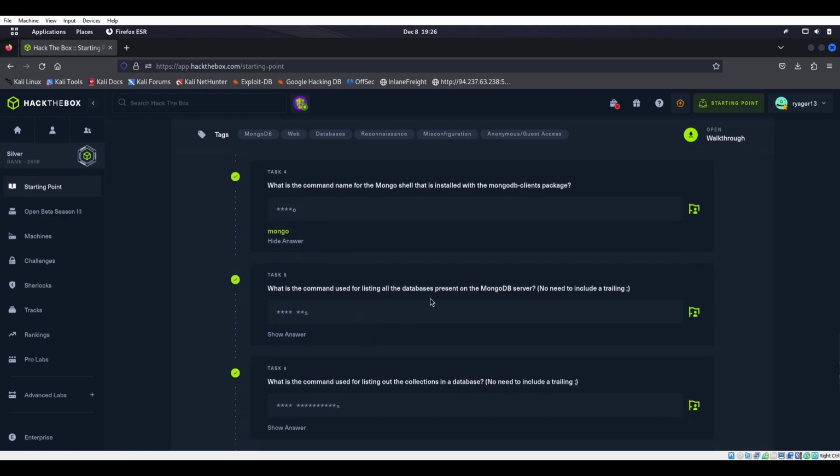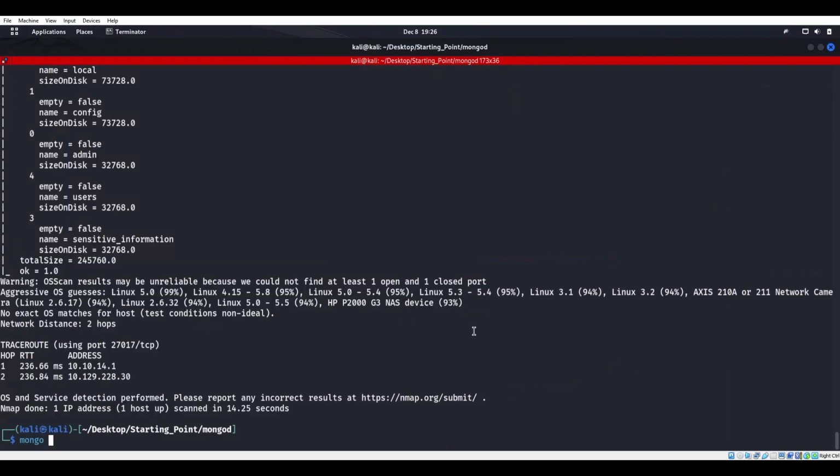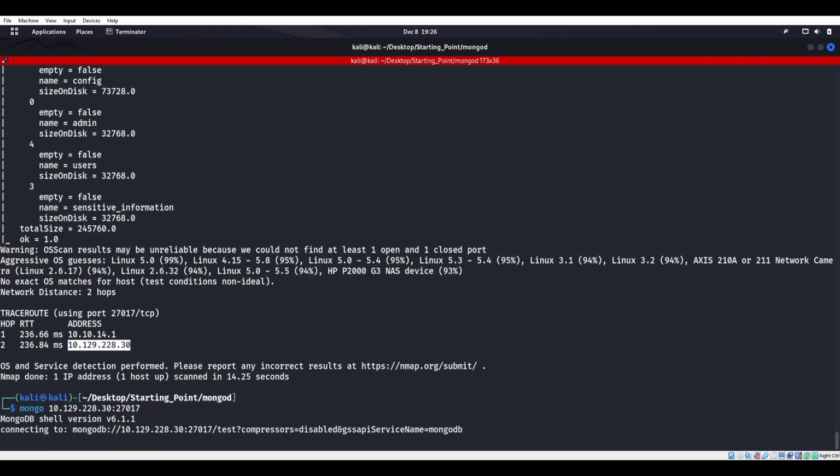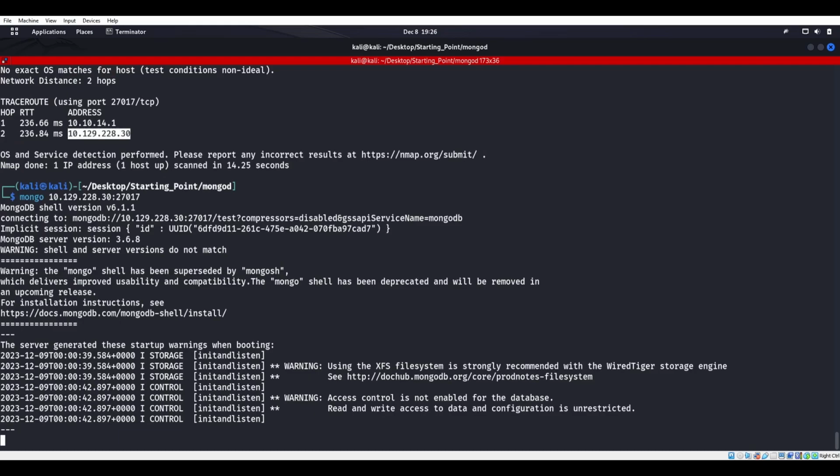What is the command used for listing all databases present on the MongoDB server? So now what we need to do is go into Mongo and actually get into this machine, right? So let's go ahead and try this. We'll do mongo to the IP address, which I believe was that one right there. Then we're going to do a colon 27017. All right, looks like we are getting into it, and we do get into it, right?